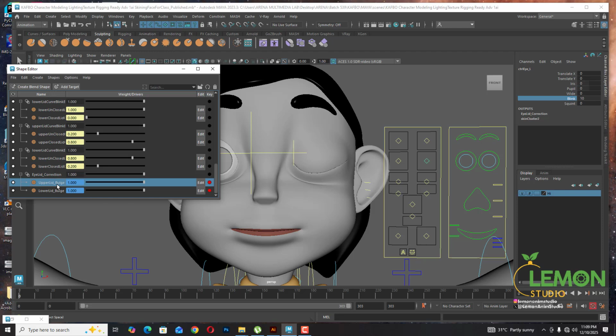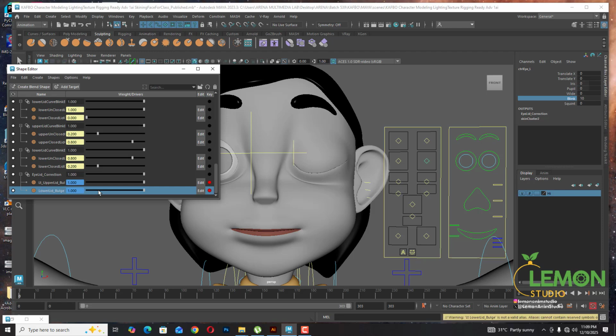Another thing I need to add to these is, I'll make this one LT underscore. Don't forget to put your underscore. If not, it's not going to lock the name down. In some cases when you put a space, it's going to put an underscore automatically, but when it comes to blend shape, it doesn't recognize that, so you have to type LT then underscore, enter. That's when it works.